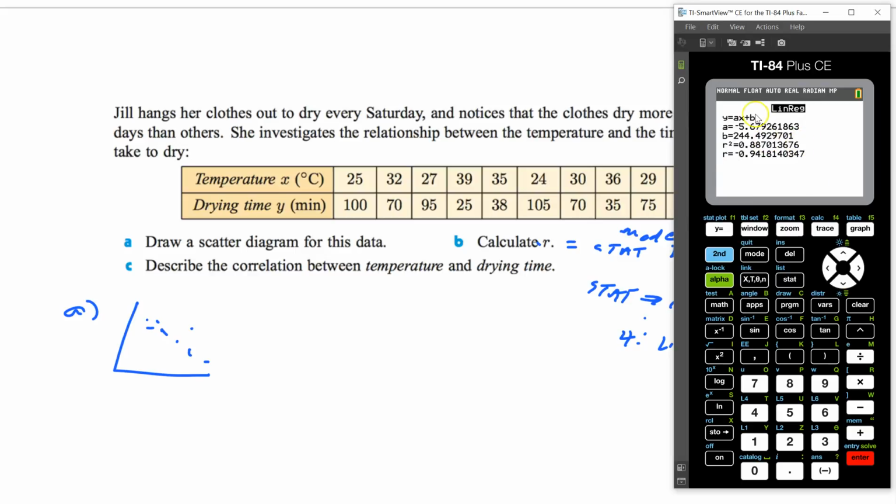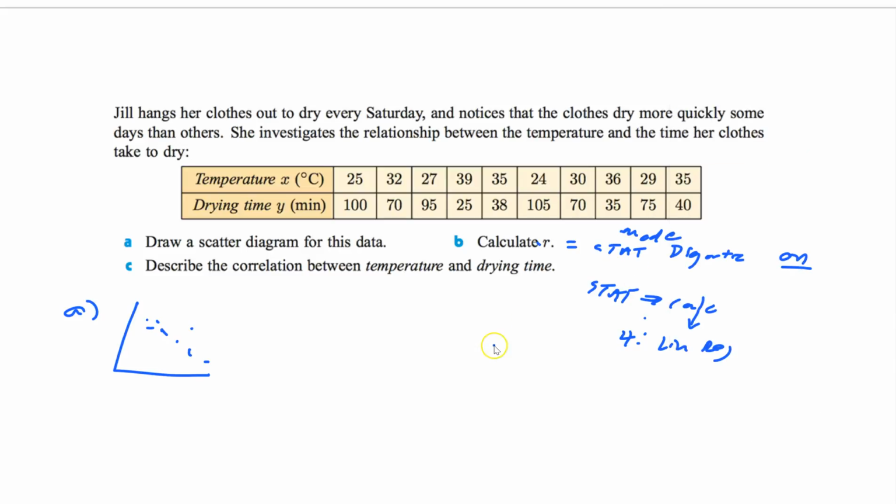We'll talk more about this in the next video. But here's the key. They give you the R right there. R is negative 0.941. That's our correlation coefficient, negative 0.941. And then finally, describe the correlation between temperature and drying time. Look at that, it's a strong negative correlation.